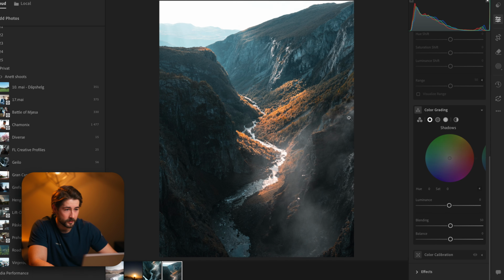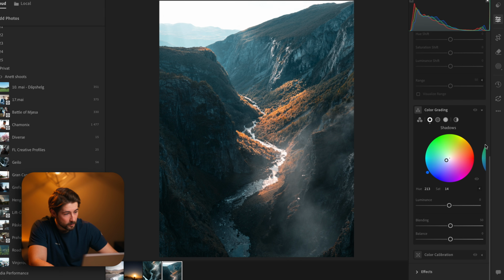Let's go for the shadows first. There's already a little bit of blue here, but we're gonna be split toning this image, so we're gonna go for blues in the darks and orange in the highlights. And as you can see here, those are complementary colors. That just means that on the color wheel, which is what this is, if they're directly opposite each other, that's a complementary color.